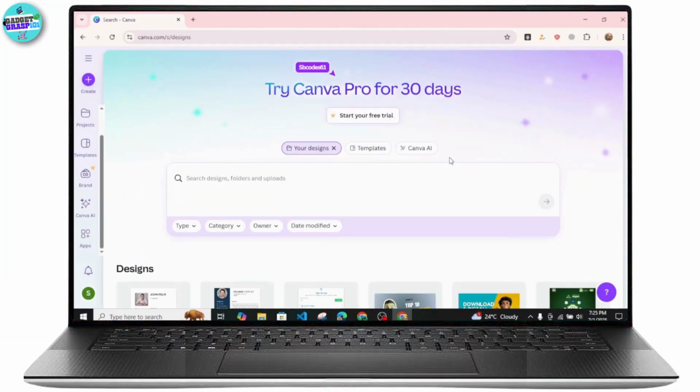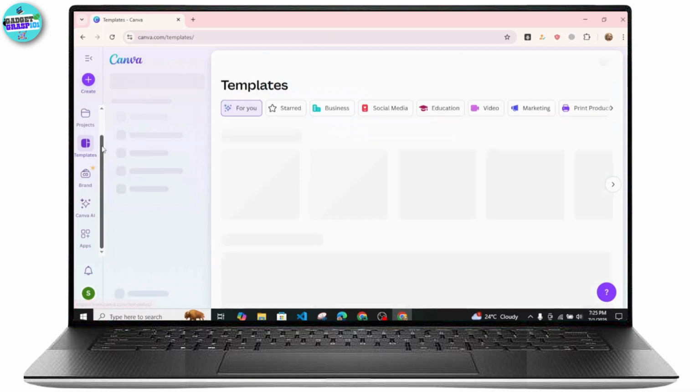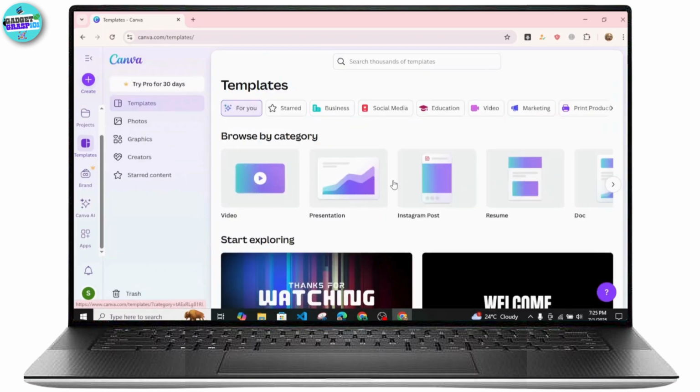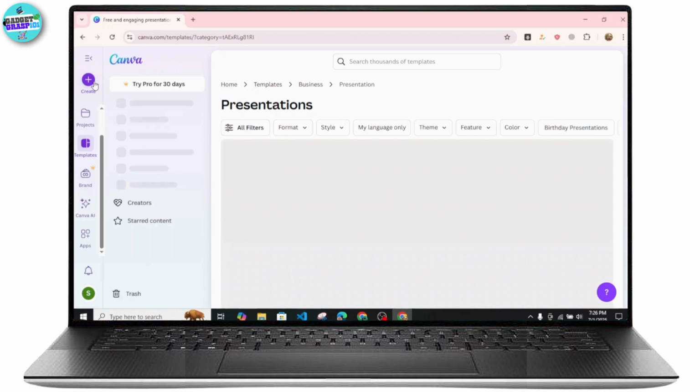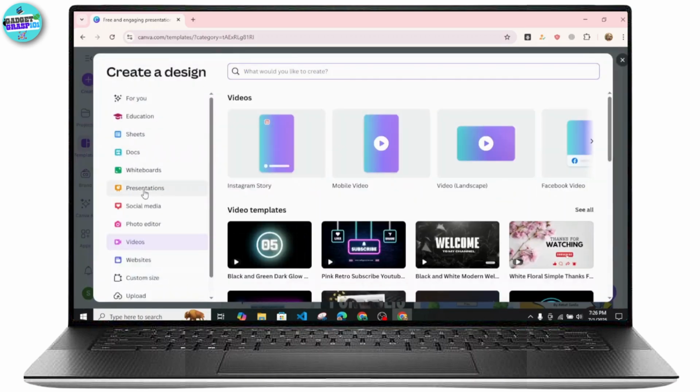If you also want to use your Canva presentation templates on your PowerPoint application, here's what you need to do. First thing, just head over to canva.com from any of your browsers and log into your account. As you can see, I've already logged in, and just head over to this template section where you can search for the presentation template just like this. Or you can also click on this create button and simply search for the presentation just like this.